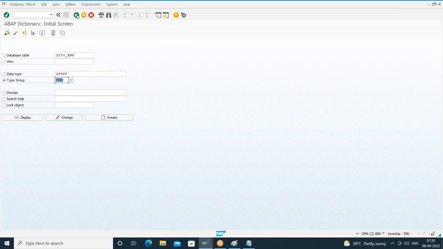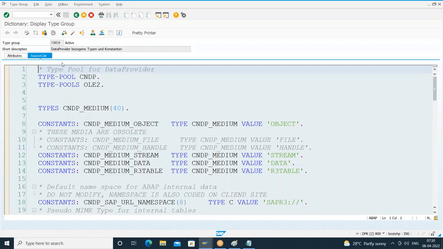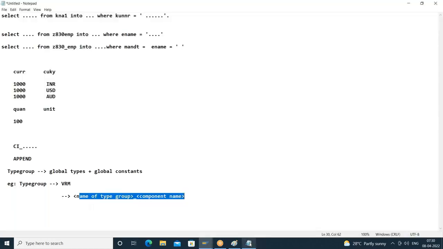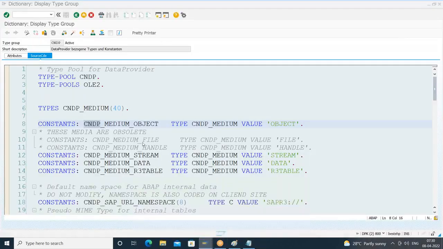Let me open another type group, CNDP. Again, this is another standard type group. If I display this, you can see there are some types here, starting with CNDP underscore constant. So what is the naming convention? Name of the type group followed by underscore followed by the component name. Inside the type group, we can have only types and constant declarations.